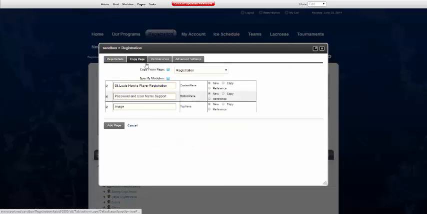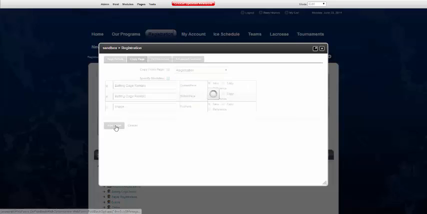Then we'll go to the copy page, and here we've got the player registrations. We're just going to change the name of this to batting cage rentals. And the same thing down here for this one. And we're not going to copy the image at the top of the page. So we'll add that page.